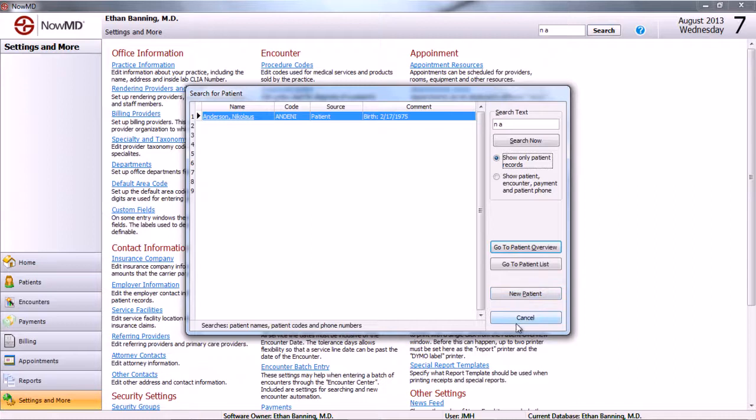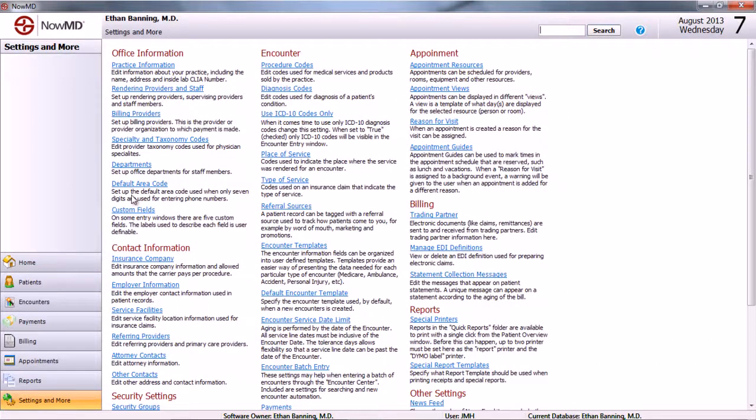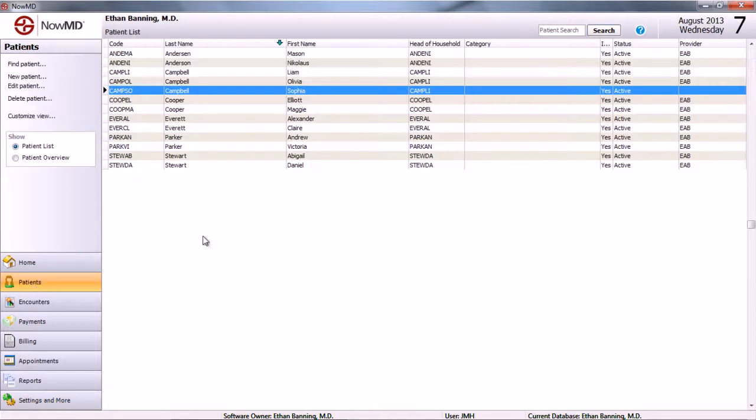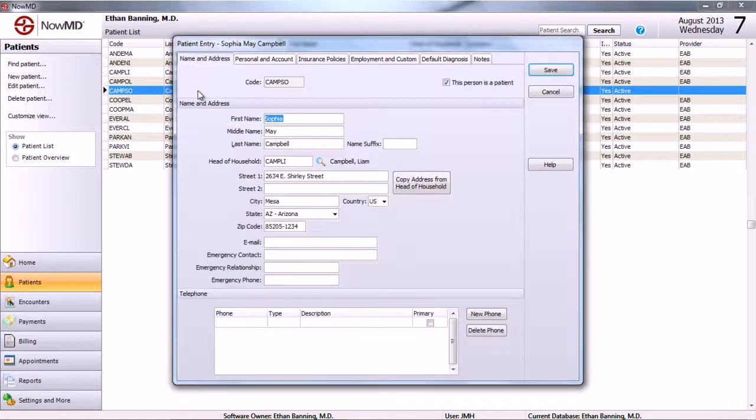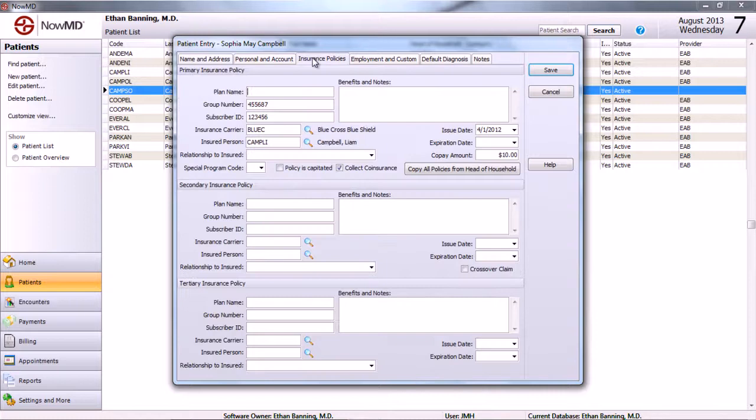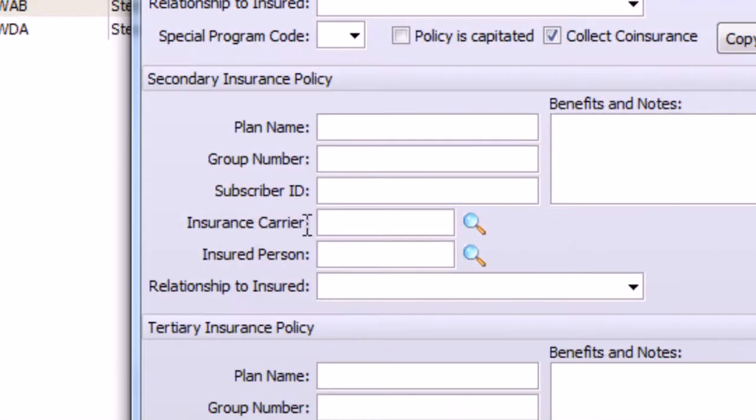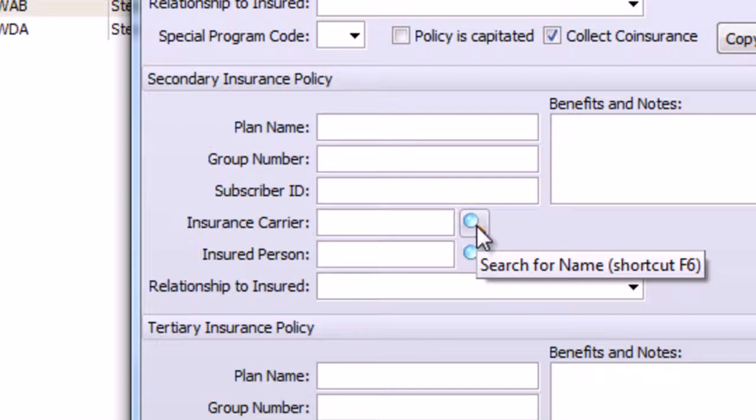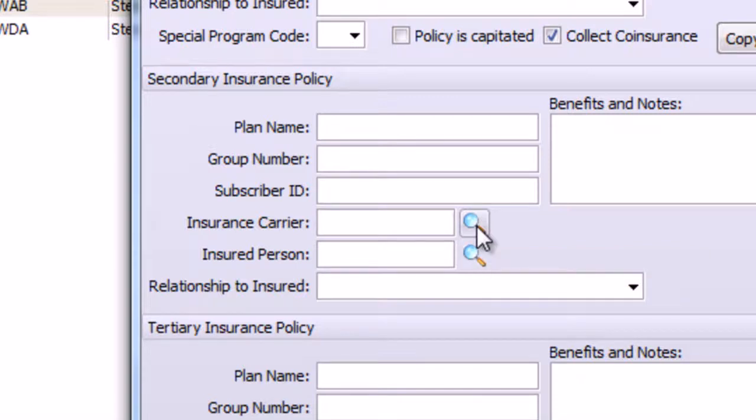Now let me show you some of the other search functions in NowMD. Let's go to the Patient Center and we'll look at a patient information window. Don't worry that you don't know how this works yet, because I want only to show you how searching works when you're on data entry screens. You can see this insurance carrier data entry field right here. See the magnifying glass to the right of it? This is the standard search that we use in NowMD to find or enter new supporting information.